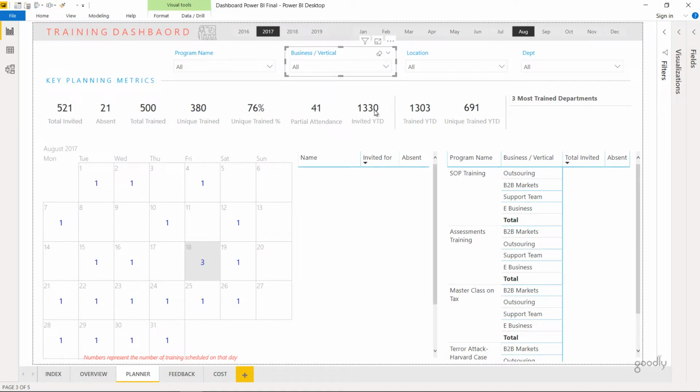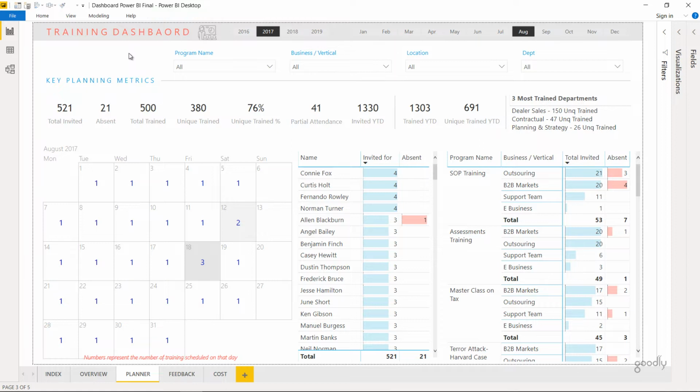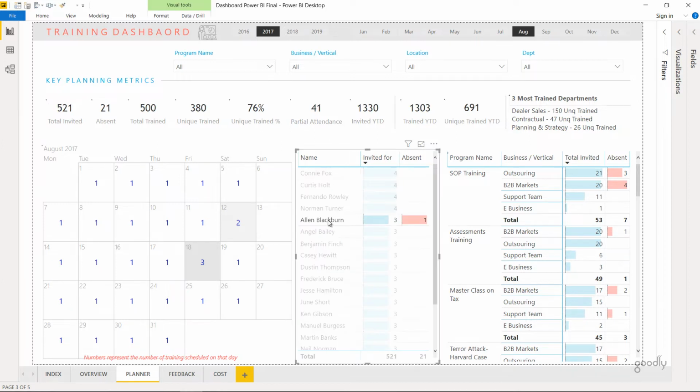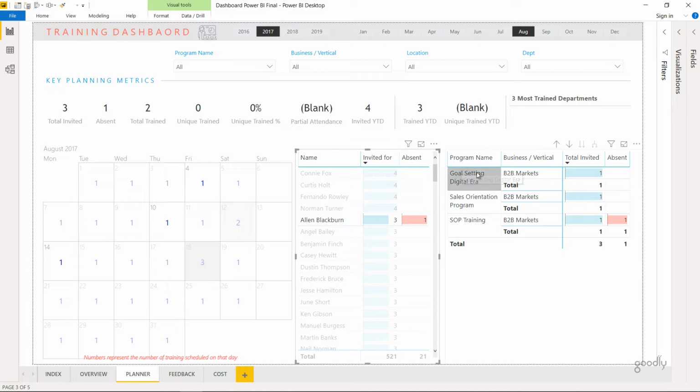And if you further click down on the calendar, you will actually take a look at the training program. There is an interesting thing here: you can also track people who have been absent from the training. You can see that this guy, Alan, was invited for 3 training programs in the month of August, and he's been absent for 1 training program. So why don't we click on his name to find out what's going on with him. If I click on Alan, you can see that he's been invited for 3 programs: goal setting, sales orientation program, and the SOP training, and he's been absent for this program.